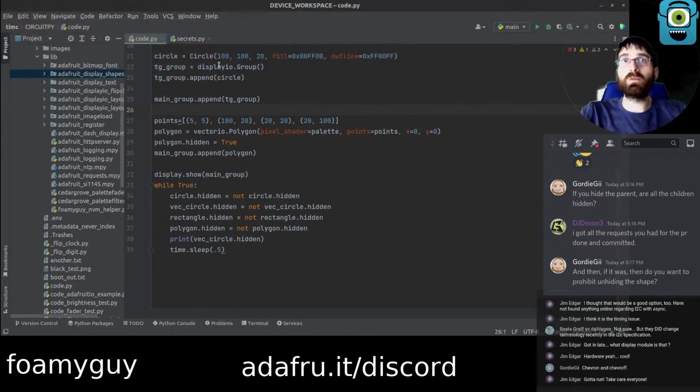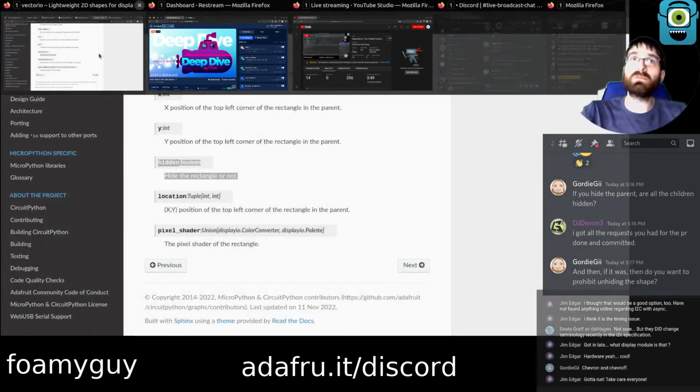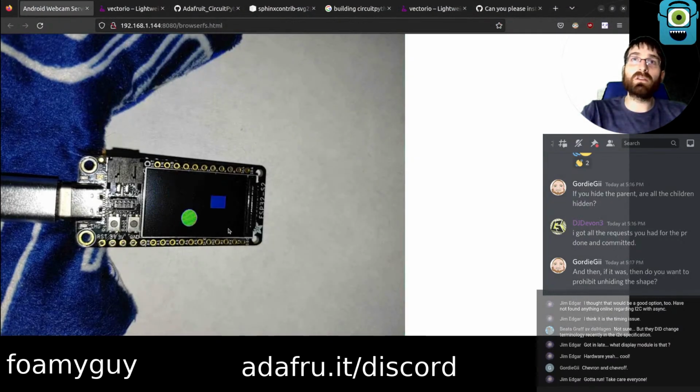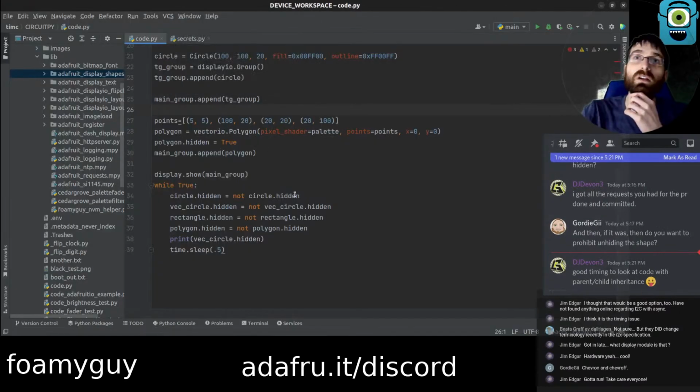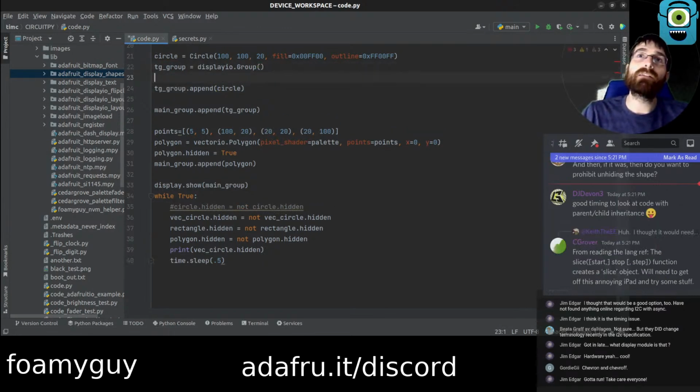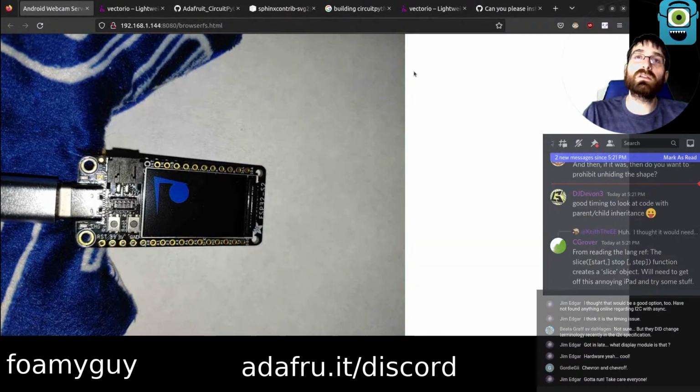We added a group, we put our bitmap circle, our tile grid circle, our display shapes one, into a group, but we didn't change anything about the way we're handling it. It's still getting hidden by itself. Everything still works the exact same. But now the question is, if we... So firstly, let's comment this. And then let's go tg group dot hidden equals true. That should make it so that, yeah, our tile grid does not get drawn.